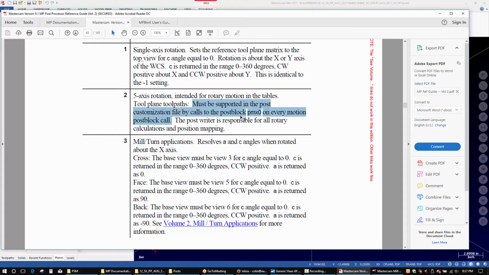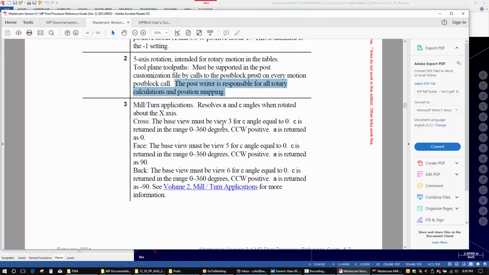By calls to the post block PMX0 on every motion post block call. The post writer is responsible for all rotary calculations and position mapping. We typically don't use a setting of 2 very often because the post writer is still responsible for doing all the rotary calculations and position mapping.